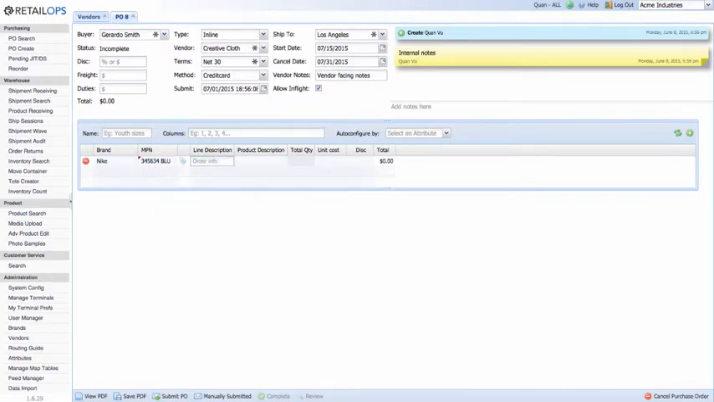Line description, product description, we're going to skip that for just a second. Enter the total quantity you'd like to be ordered, enter the unit cost for the item. The unit cost is the amount you pay to the vendor for each unit of the item. So let's say for this, we got 20 at $16 a unit. And obviously, there are no Nike shoes for which you'll be paying $16 for one unit.